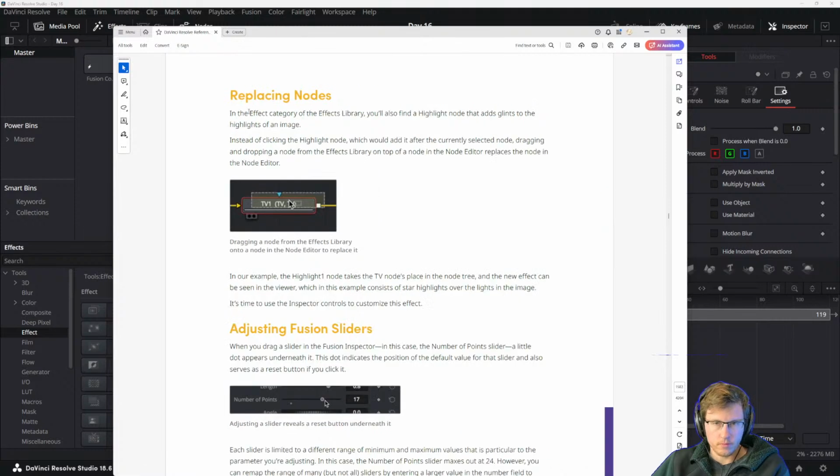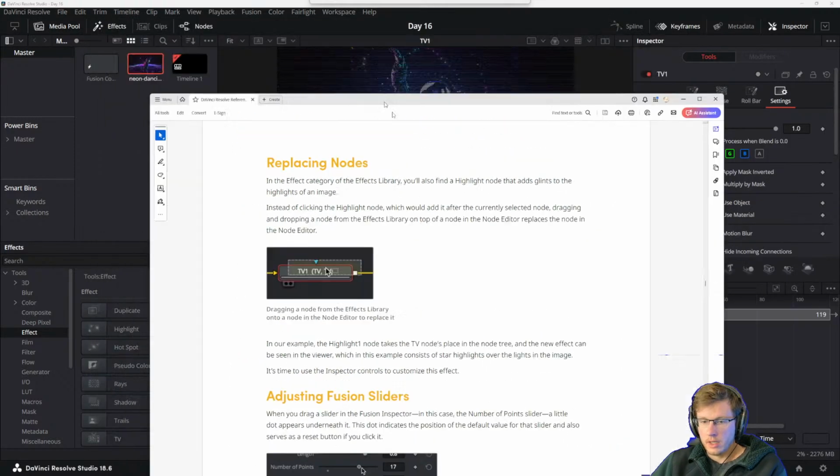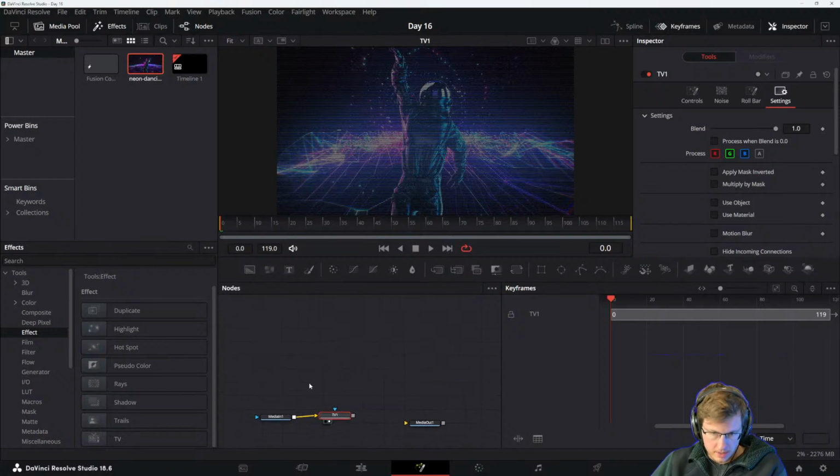Cool. Replacing nodes. In the effect category of the effect library, you'll also find a highlight node that adds glints to the highlights of an image. Instead of clicking the highlight node, which would add it after the currently selected node, dragging and dropping a node from the effects library on top of a node in the node editor replaces that node. Yeah, so this is all stuff that we've read.